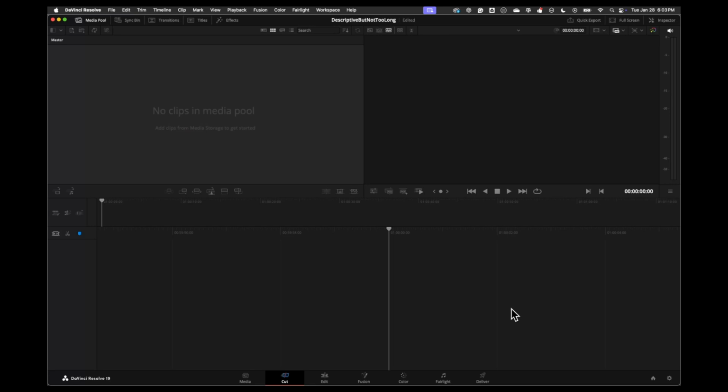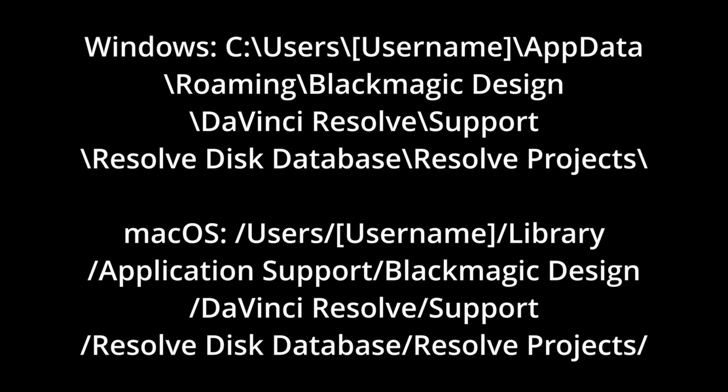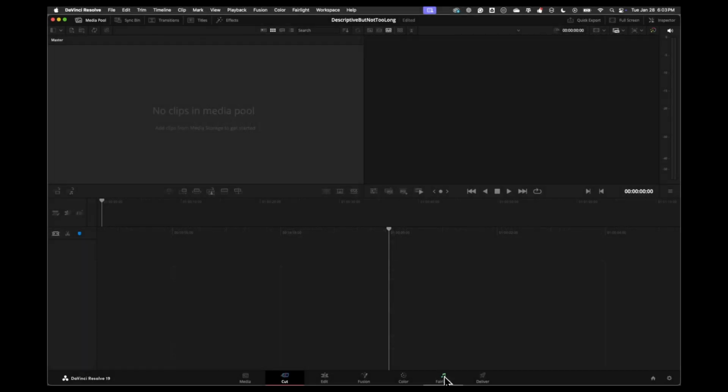By default, Resolve stores your projects in locations with paths that look like these. You might need to know these later on if you want to move your projects to another computer or share them with a collaborator. Next, open the Fairlight page.